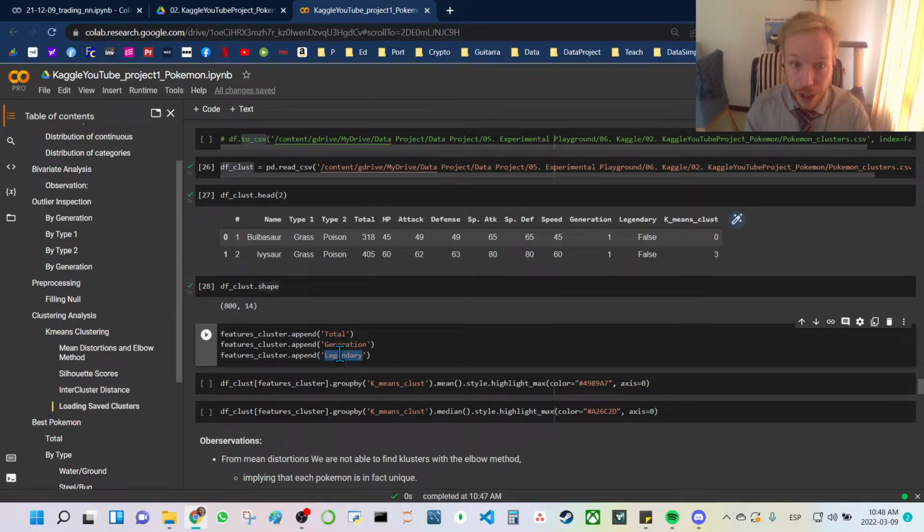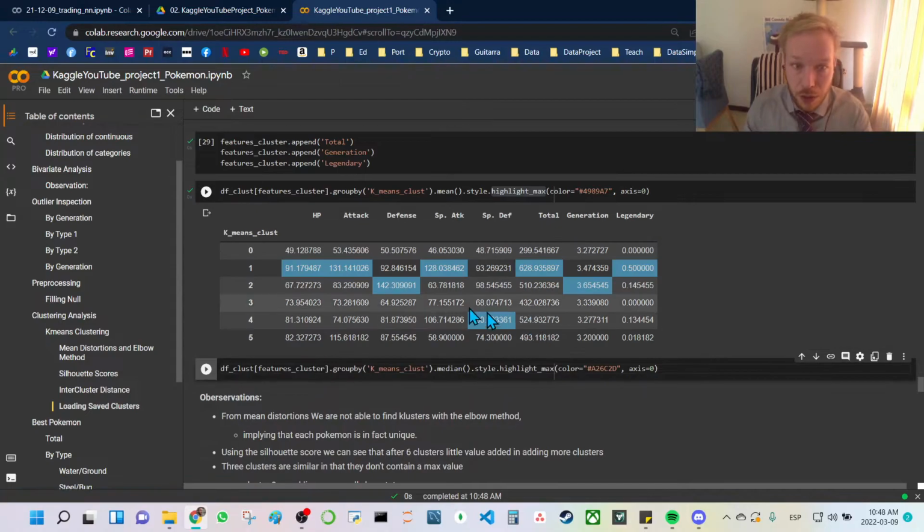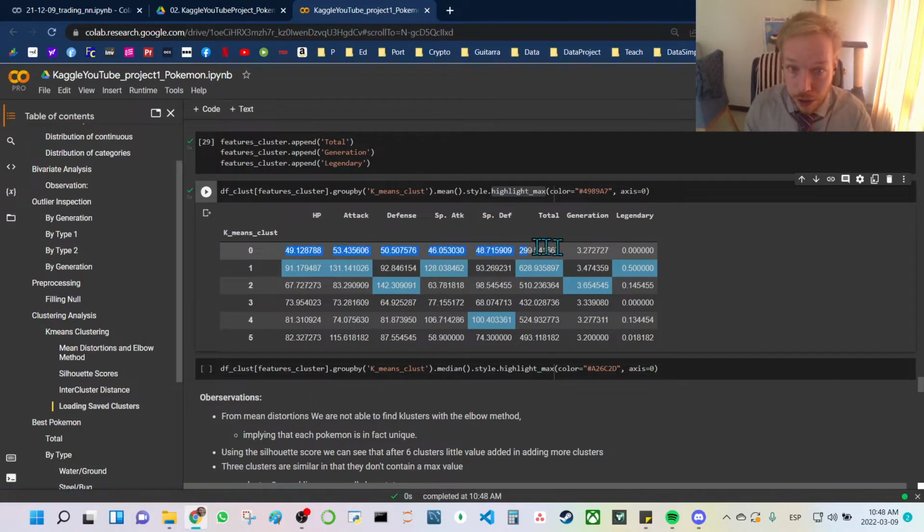So total, generation, legendary. And then we're going to use the group by object where we assigned the count to each one. So feature clust, group by mean clust, and we're going to look at the mean, and we're going to highlight the maximum of each of them. So if we group by the clusters and assign by the mean, we can see that cluster 0 is very, very weak. They really don't have very good scores at any point across the board, and very low total scores. We can see that number 1, remember that we didn't put in legendary, but half of the legendaries got grouped into this, and some other very strong Pokemon. So when we see this later, I'm going to call these legendary-like Pokemon.